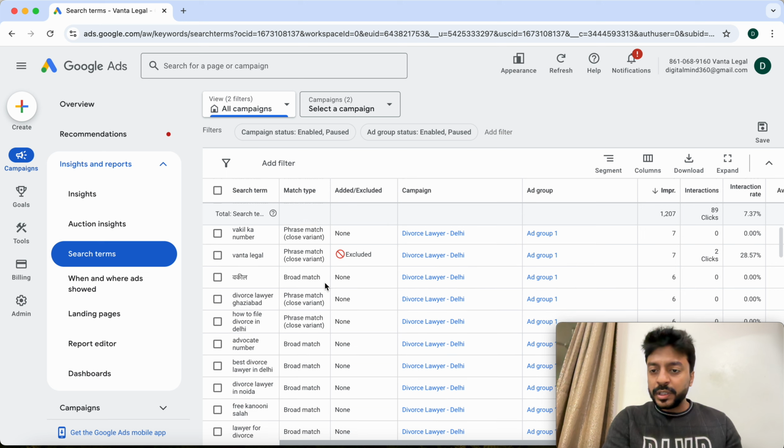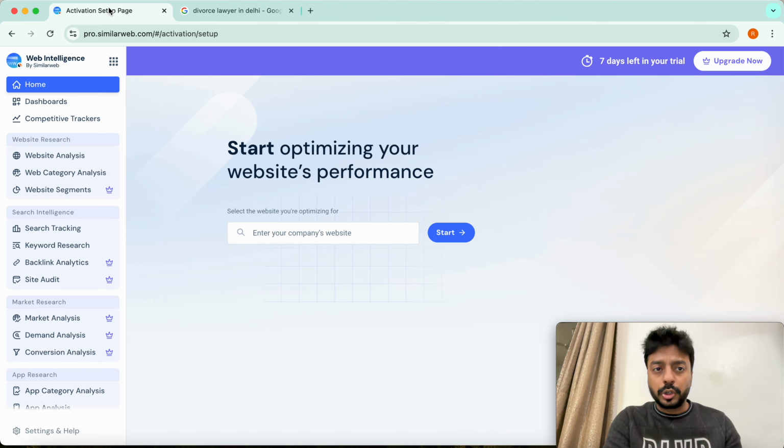But what is the first step? The first step is to find the right keywords. And how do you find them? You can depend on tools like Ahrefs or SEMrush. Those tools help you find relevant keywords. But there's a better way that will tell you what your competitors are using, what type of ads they are running, and how long they have been running the ads. I'm talking about none other than this tool called Similarweb.